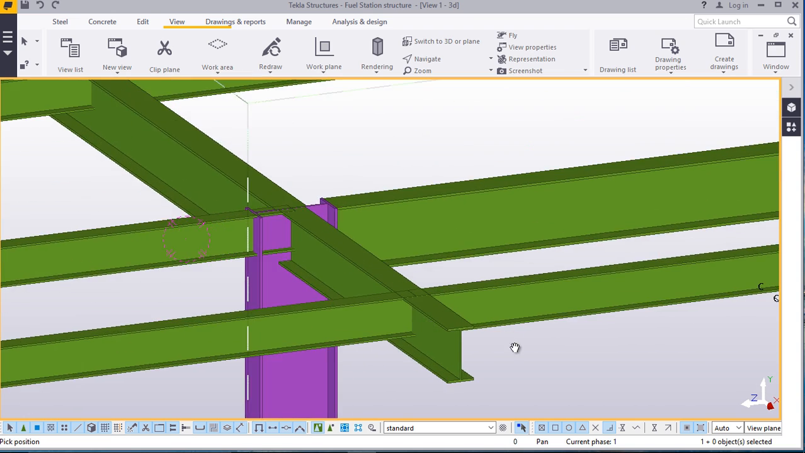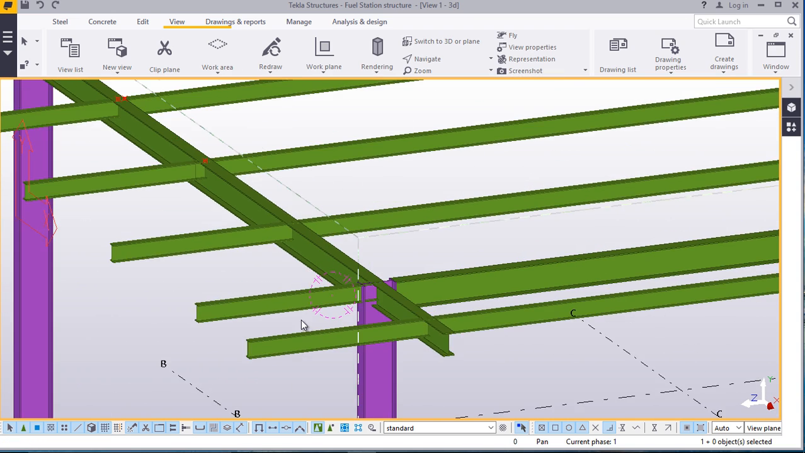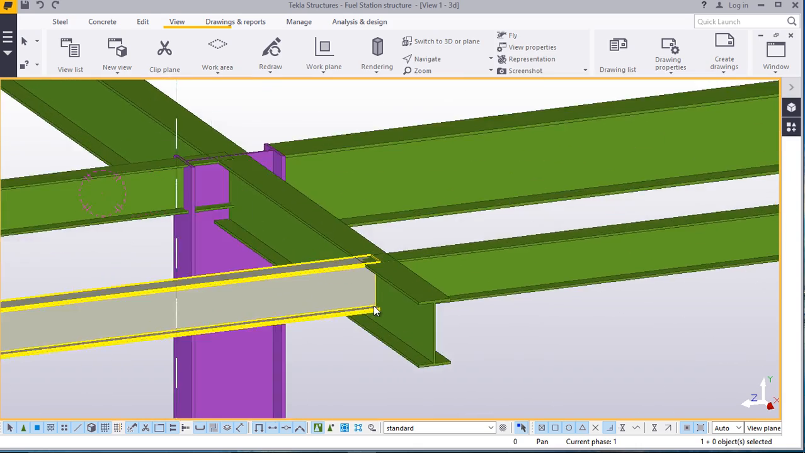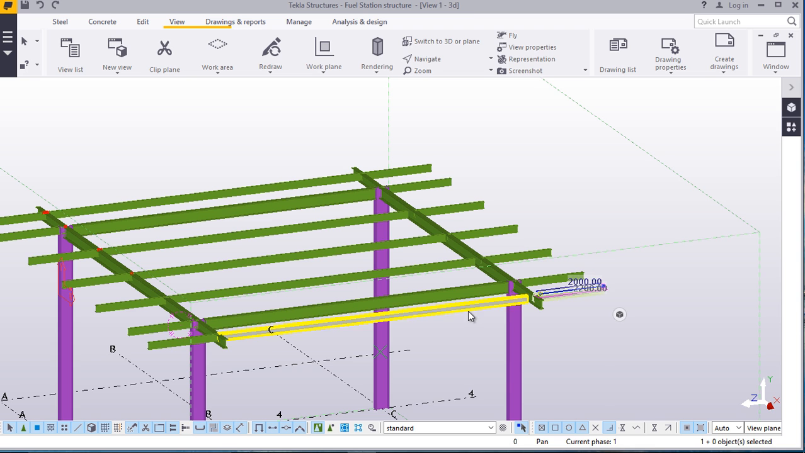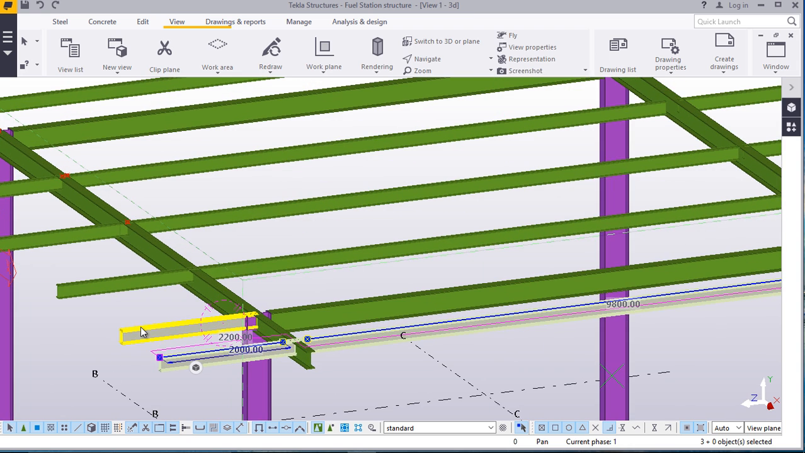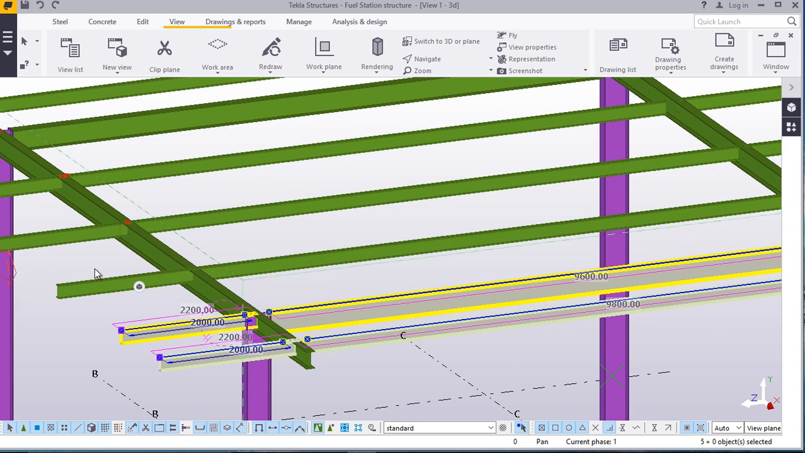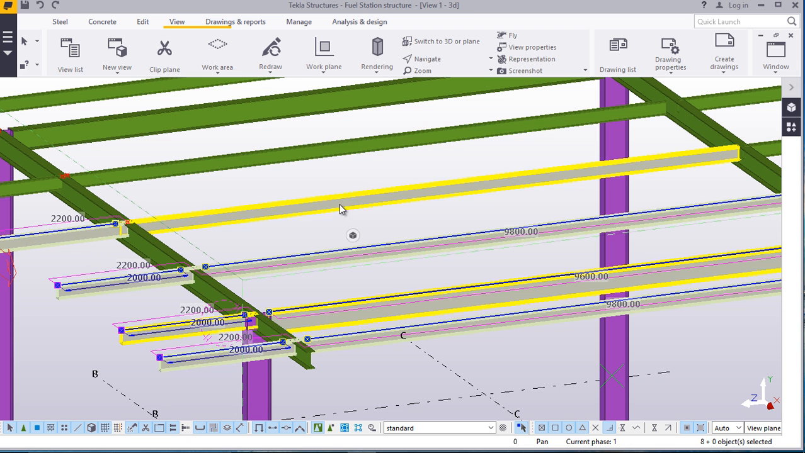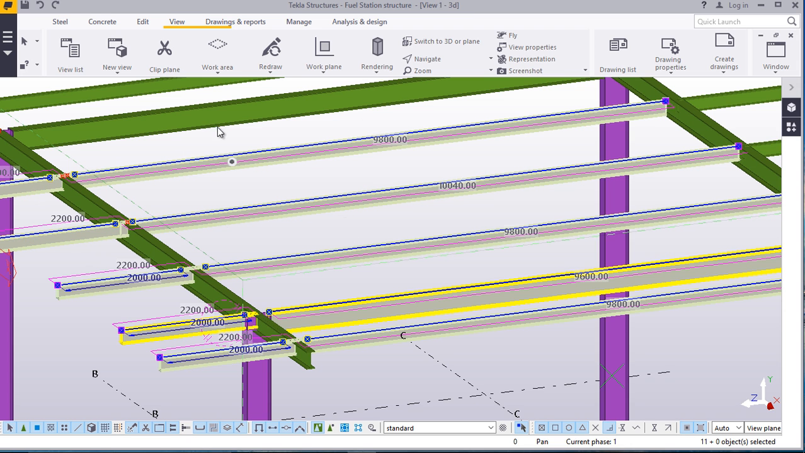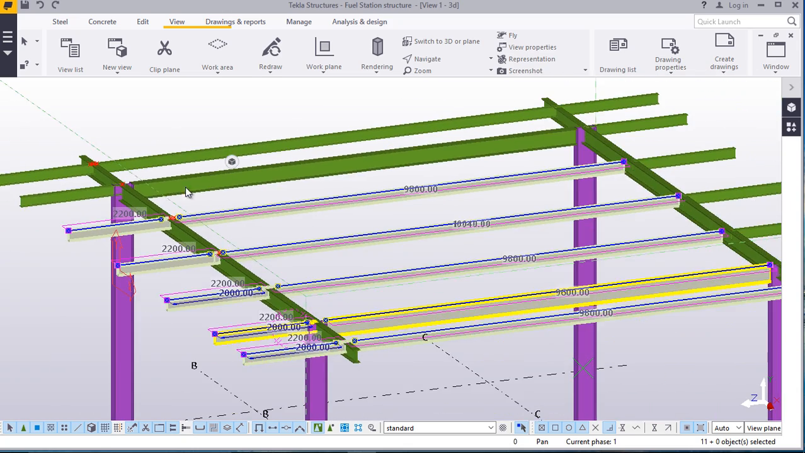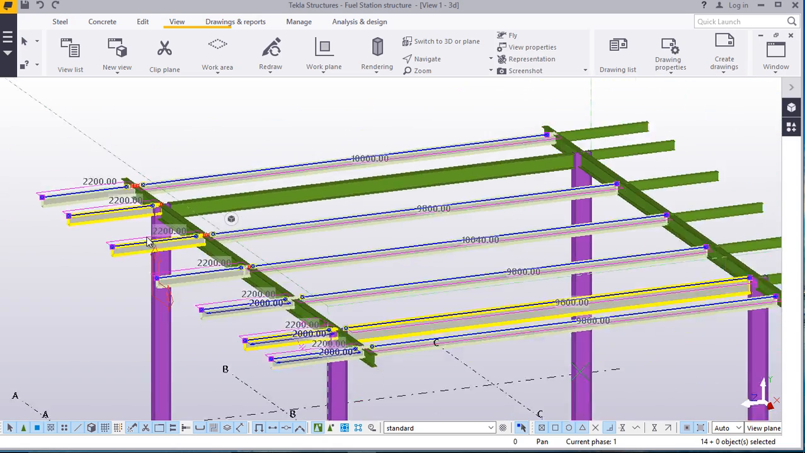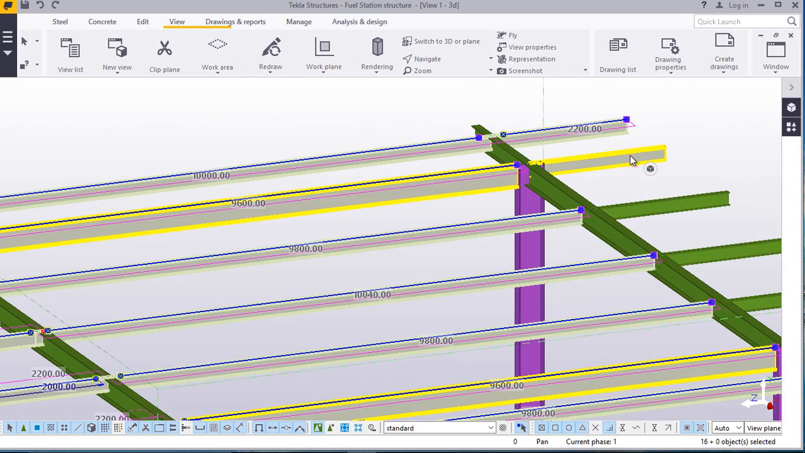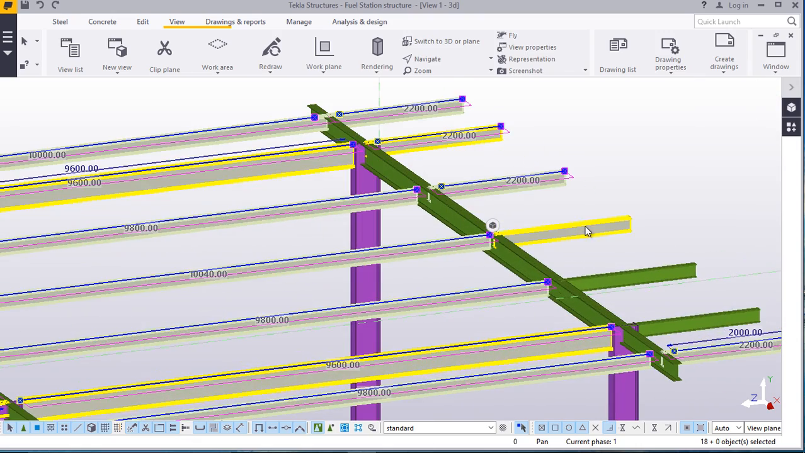Next is to offset all these by 50 millimeter down. Now we'll select everything again here. Yes, select everything there, here and here. Just select everything.